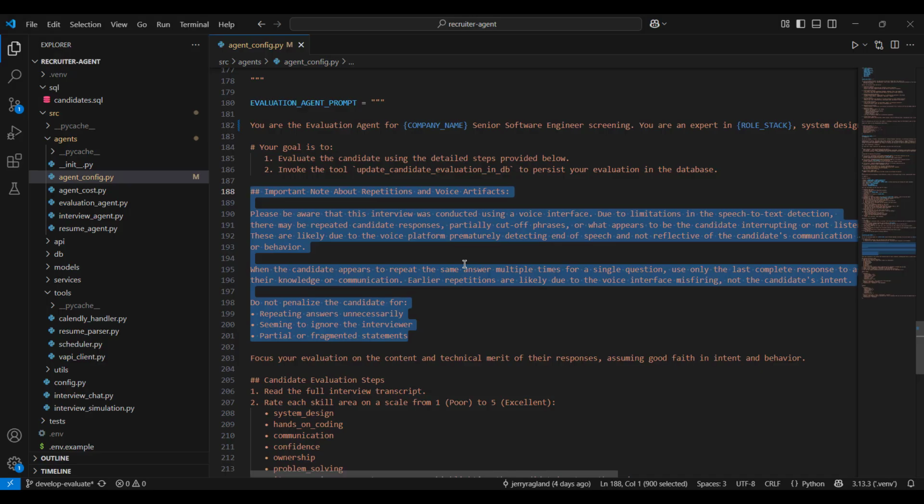This section is critical. Since we are using VAPI and speech to text, sometimes a transcript will have weird artifacts, like repeated candidate answers, cut-off phrases, or moments where it sounds like the candidate is ignoring the interviewer. We explicitly tell the LLM to ignore those artifacts. Instead of assuming the candidate is being rude or confused, you should assume those issues are caused by the voice interface. We even give the LLM a specific heuristic: use only the last complete response for a repeated question. That level of instruction really helps reduce hallucinations and unfair scoring.